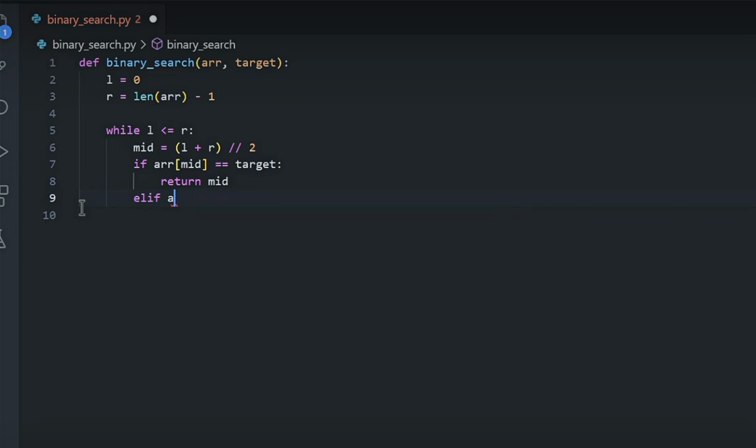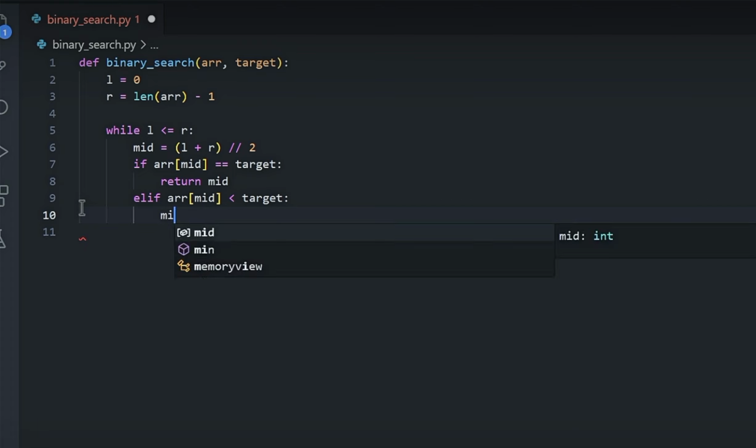The first one is if our middle value is less than the target. If it's less than the target, then we are just going to remove all of the values to the left of the mid, because the array is going to be sorted, meaning if the middle value is less than the target, then all of the values to the left of the middle value are also going to be less than the target. So to do this in code, we are just going to set our left pointer to the mid pointer plus 1.